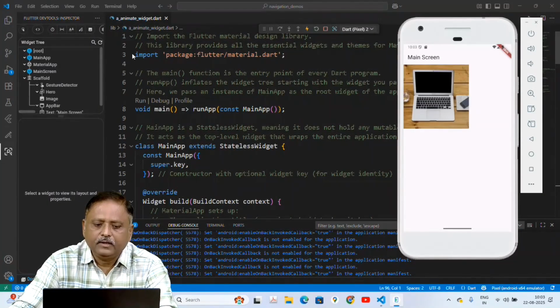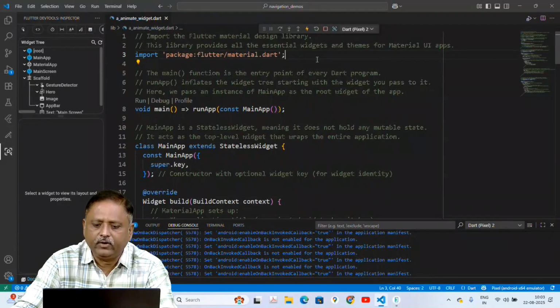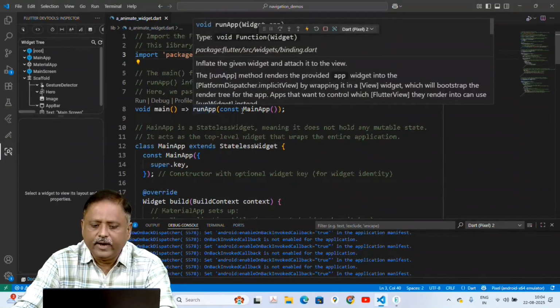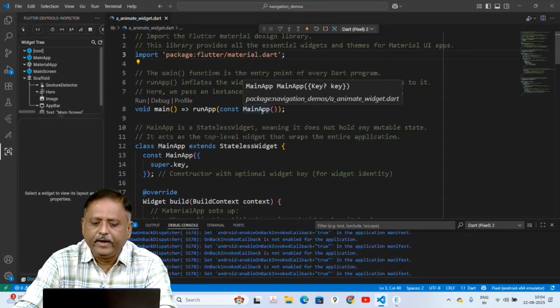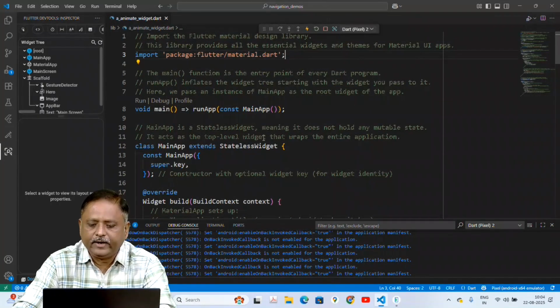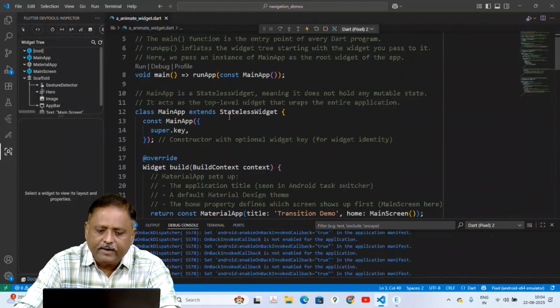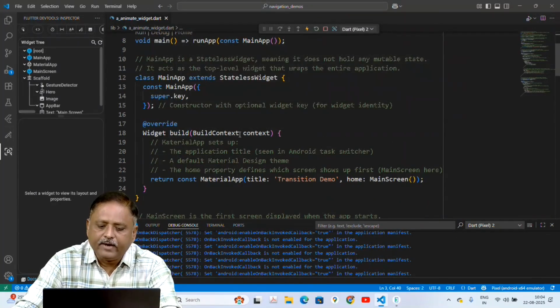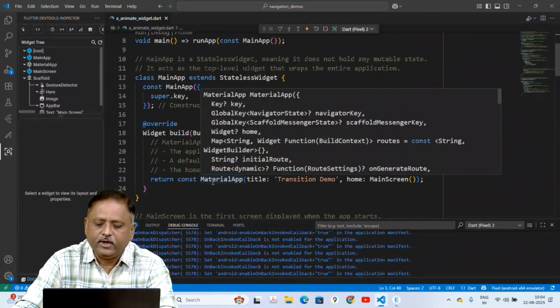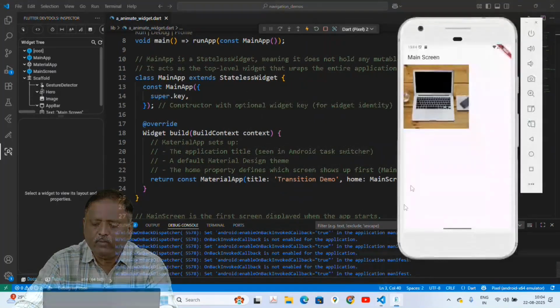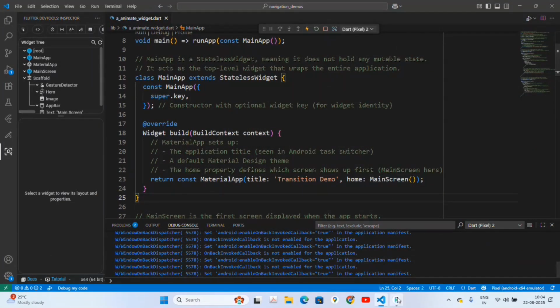Here is my code. This is the import package which imports the material.dart file so that we can use material design. This is my main function which calls runApp, and inside that we display the MainApp widget. MainApp is a stateless widget, meaning it does not hold any mutable state. It acts as the top level widget that wraps the entire application. Inside main, I define its constructor. This is a class MainApp which extends StatelessWidget. This is a constructor, and inside the build method I return a const MaterialApp with title Transition Demo, and inside home I specify MainScreen that you can see here.